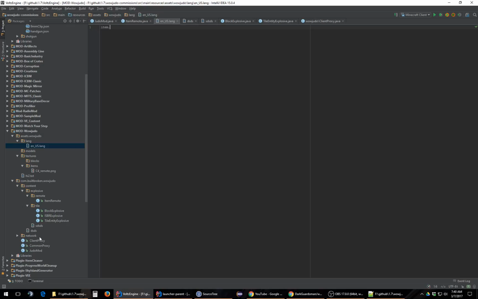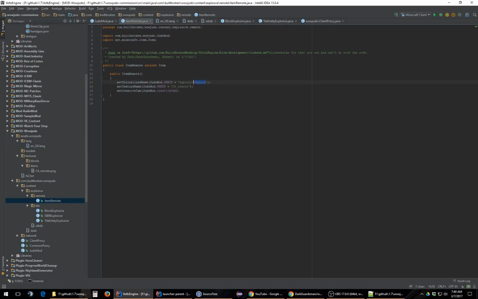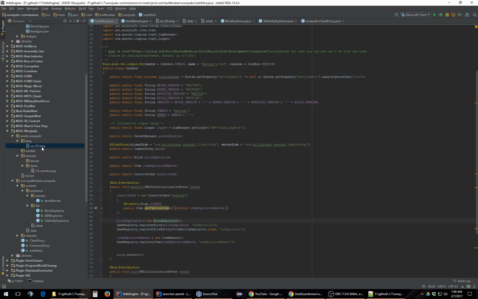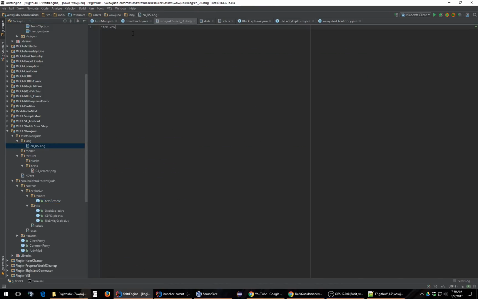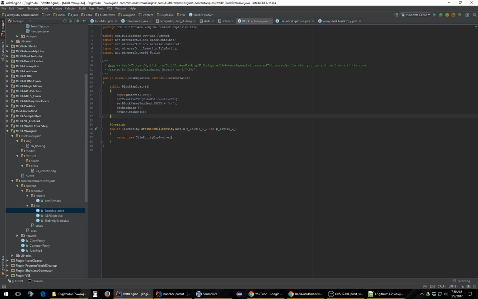But moving back to this, so let me go back here. So we called it explosive remote, so we'll copy this. And I'm going to have to redo these localizations later. So our mod domain is wojujo, so it's like this, .name, and this would literally be C4 remote. That simple. And then we would have a block name. So we called our block explosive C4. So yeah, literally not being inventive here.